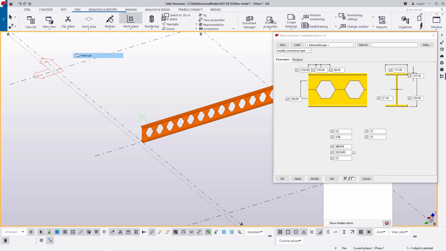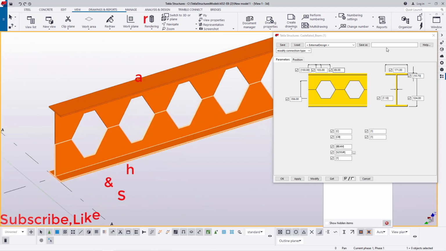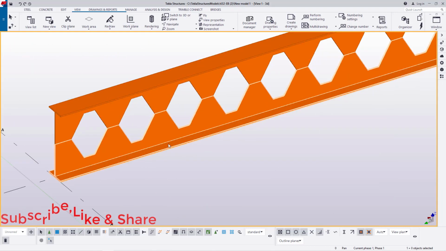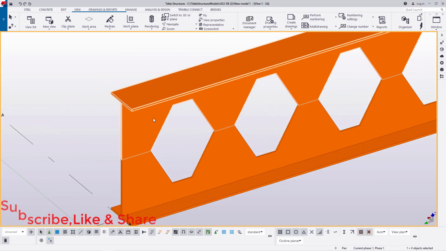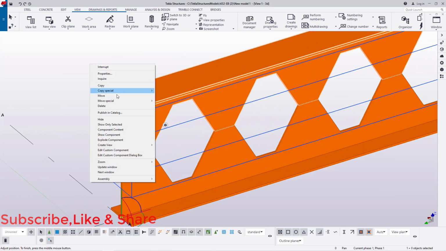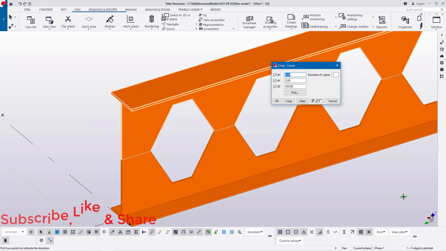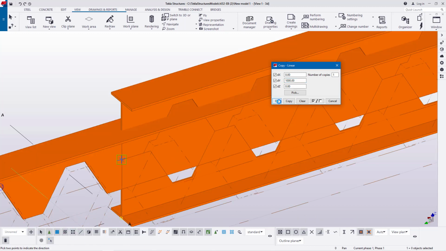Now this is what we have. We'll close this and we'll close that. So we'll pick on this, we'll right click and come to special copy, and we'll copy this along the X axis, and we'll offset that at a distance of 600 or a meter. A meter will be okay. So we'll shift it to a different location.